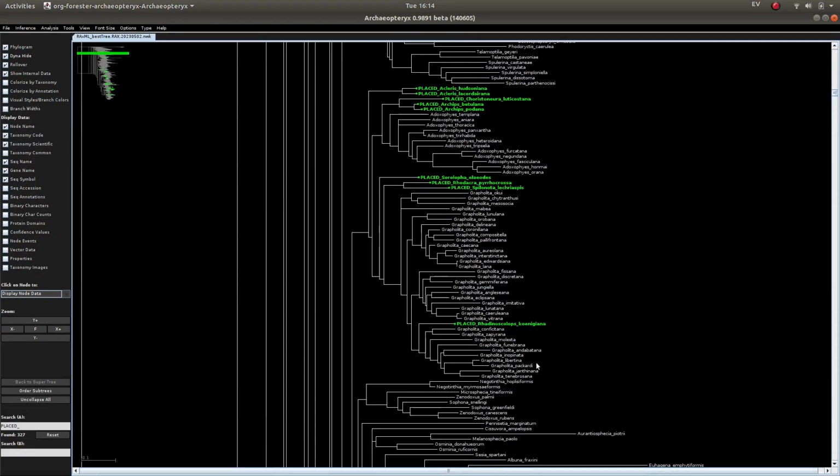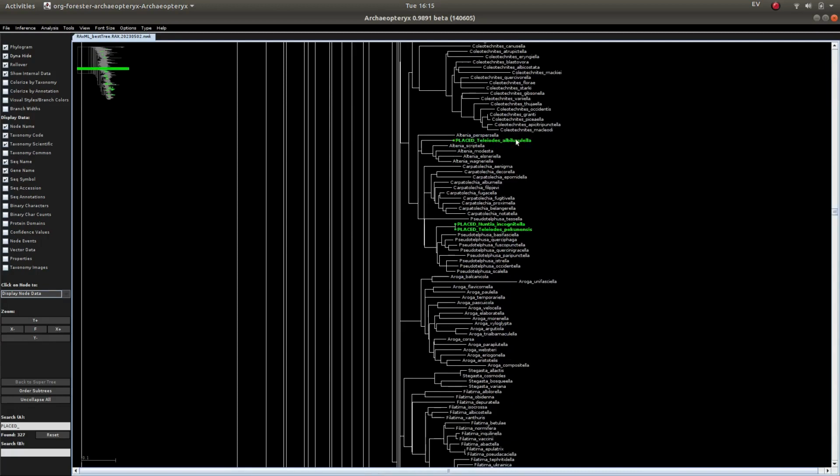And already I'm not really sure about these. So we have here a monophyletic group of the genus Graphylita, and one of these soft placed species has gone right in the middle of this. And here is something quite clearly suspicious.